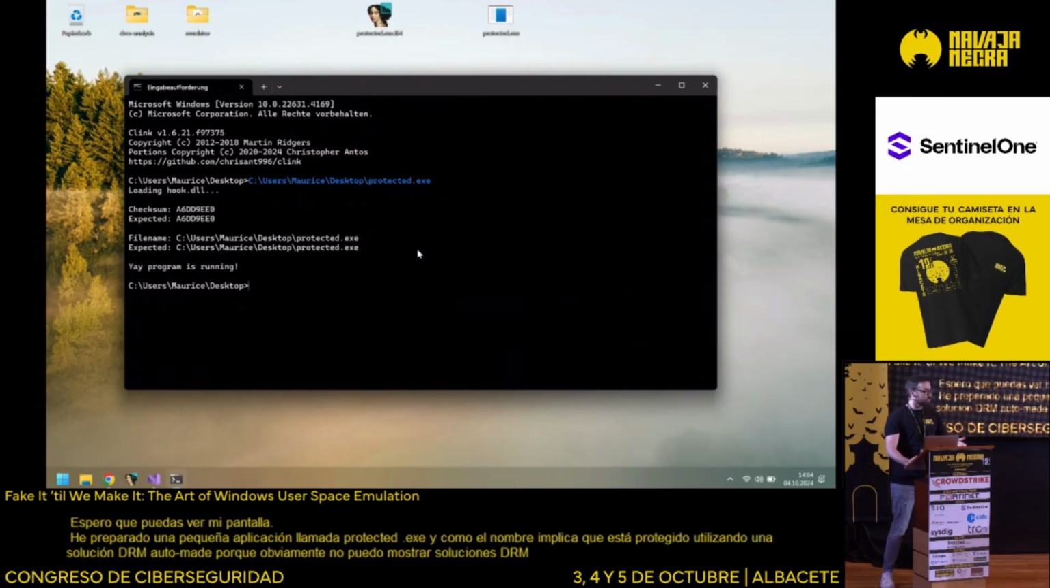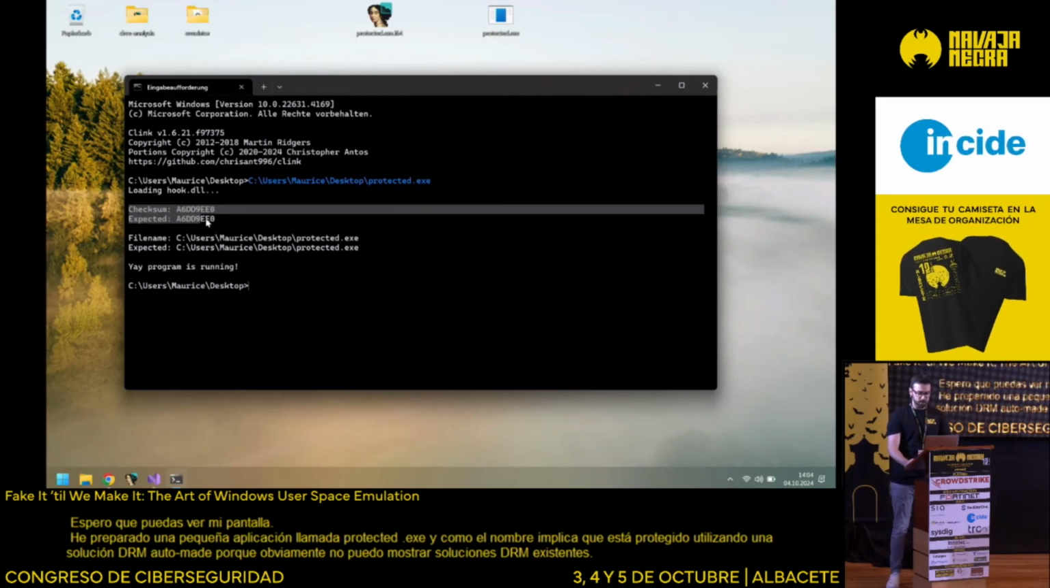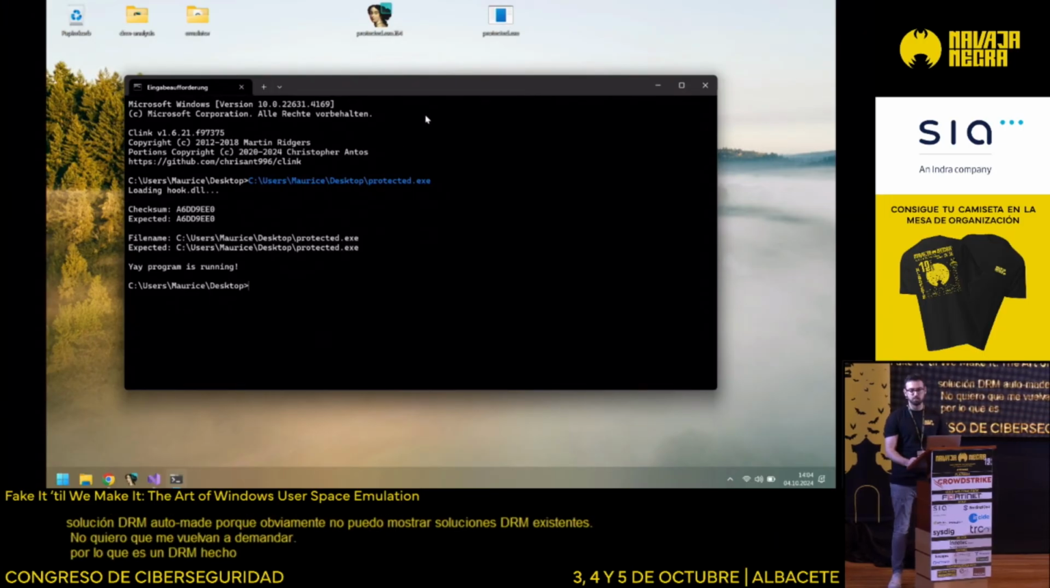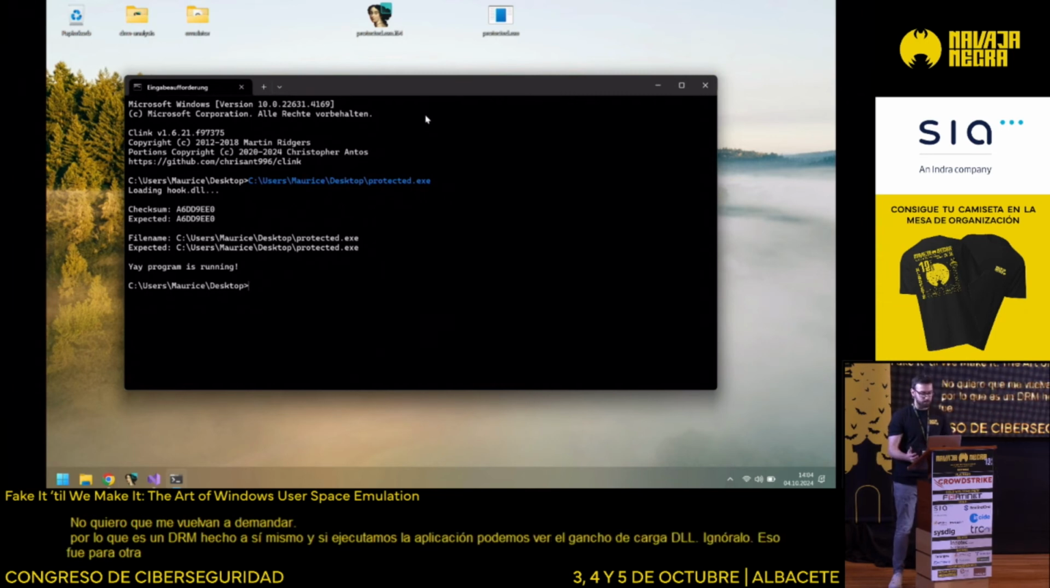And if we run the application, we can see loading hook DLL. Just ignore that. That was for a different talk. The first thing it does, it calculates a checksum. And I can tell you it's the integrity of the application. So the protected.exe verifies its own integrity at runtime. And then it checks the file name. So it checks if the application was launched with an expected file name.